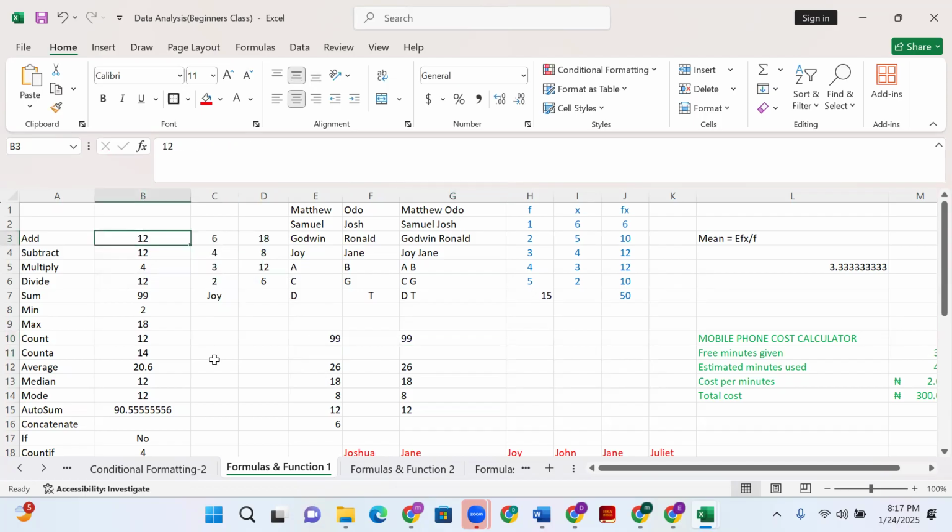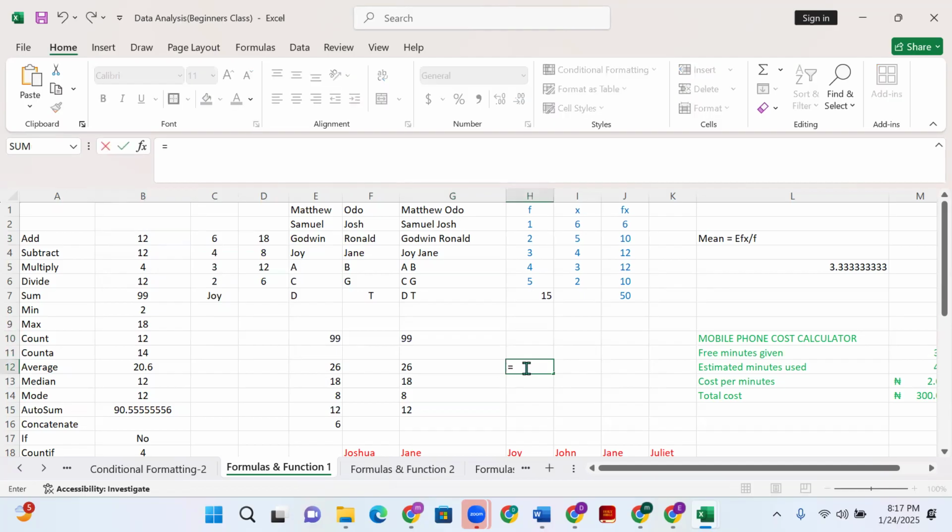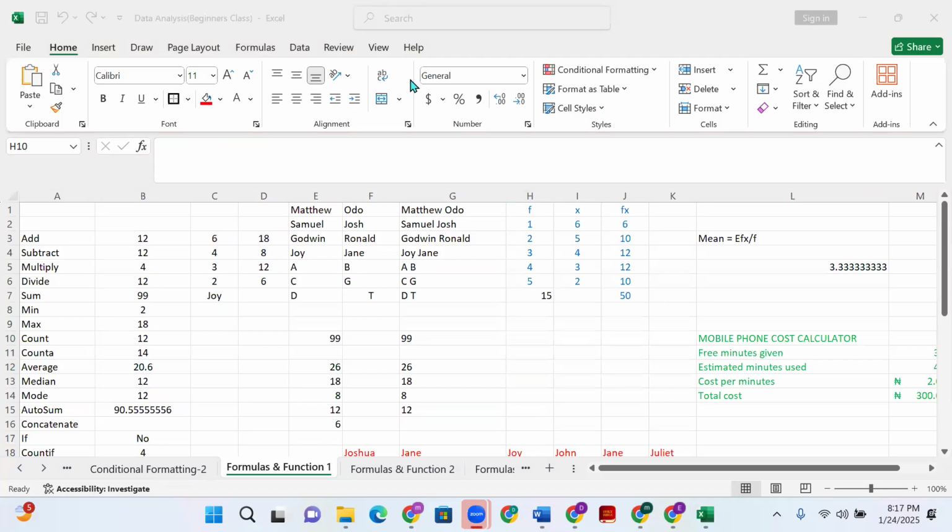Instead of doing equals to this plus this plus this plus this, that one is a long journey. You can do equals to sum, you highlight everything and you enter. Do we get that? If you get it, can you just write I got that? Just type I got that.